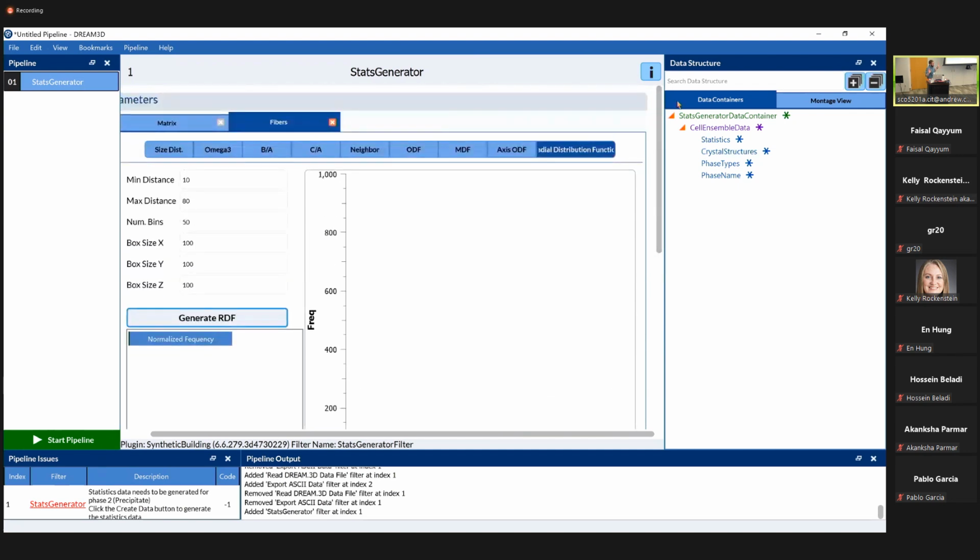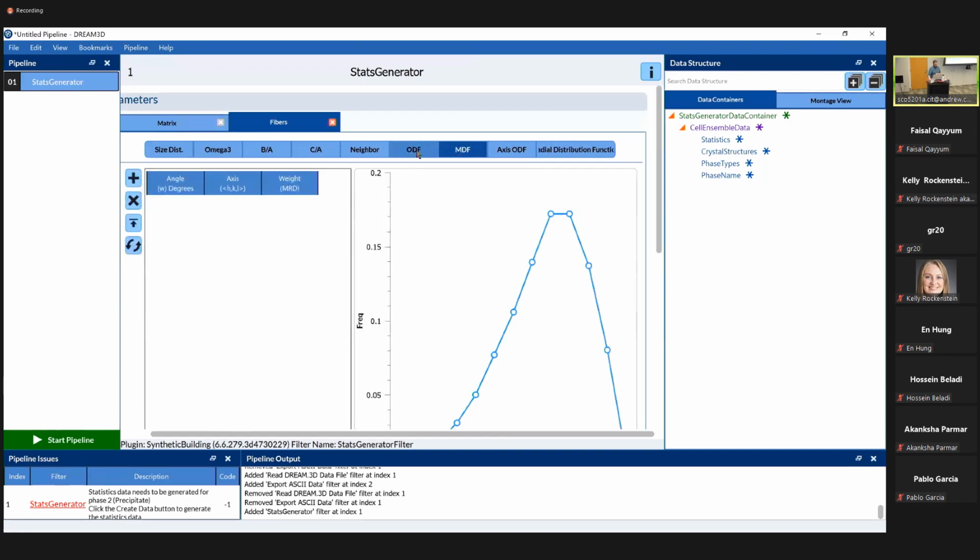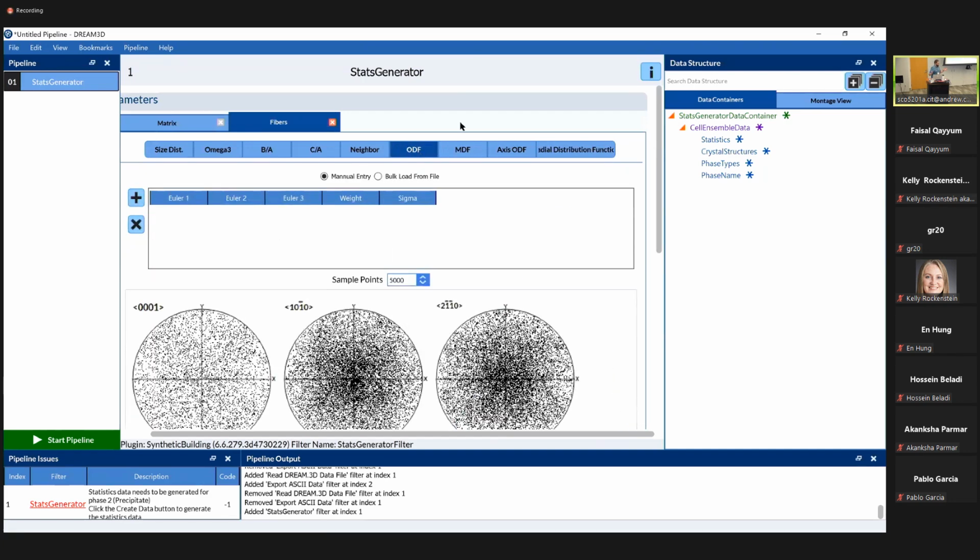Nothing here because we're just going to say default. It's going to have basically just a random RDF. There's not going to be any preference to the distribution of the fibers with space. Now, ODF and MDF, we're not going to put any crystallographic properties on our fibers because they're not going to be crystalline, so we're not going to deal with these. Just leave them blank. We're not going to run the match crystallography filter, so none of this will matter.